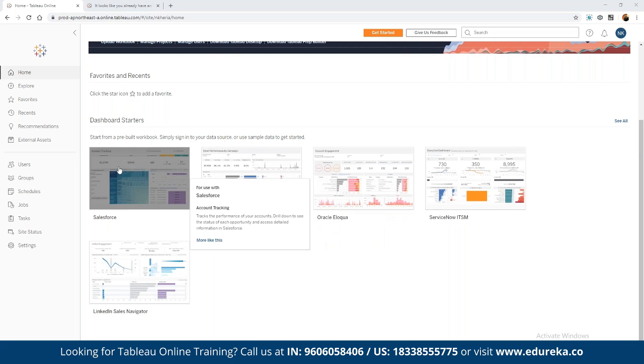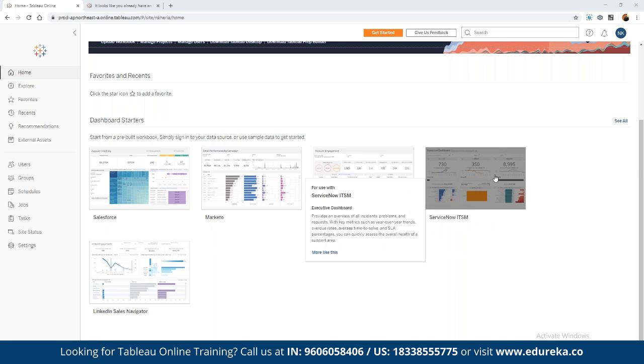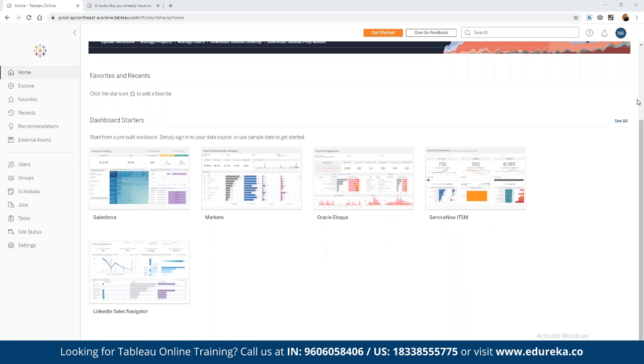All right, so for example, here we can use any of these predefined dashboards to get started. Suppose we don't have any data of our own and we are using this only for learning purposes, then we can use any of these predefined dashboards. We can easily do that. Okay, let's do one thing. Let's use the LinkedIn Sales Navigator.